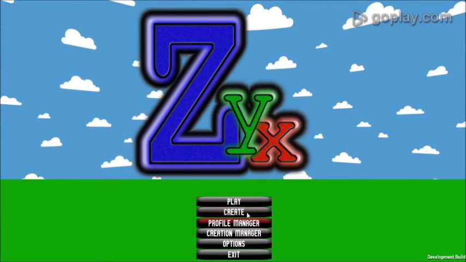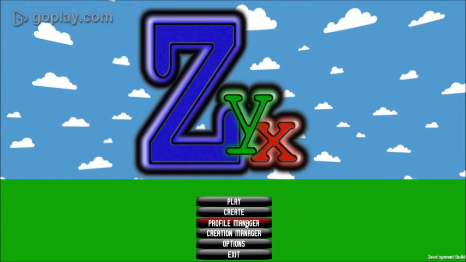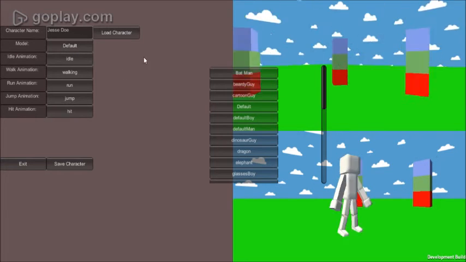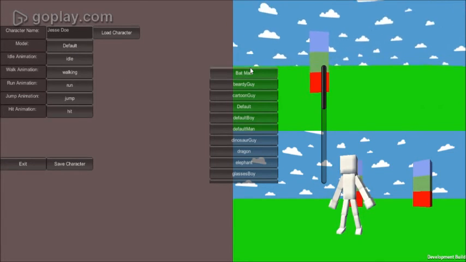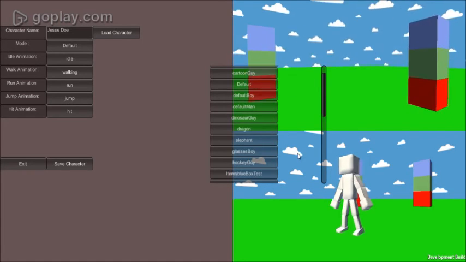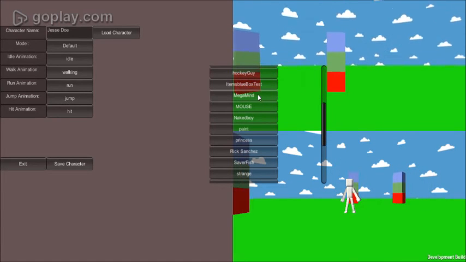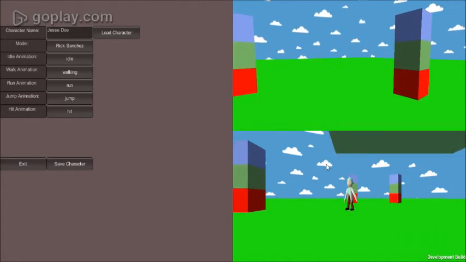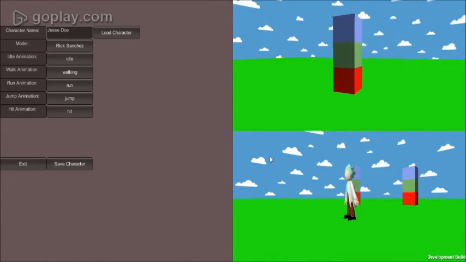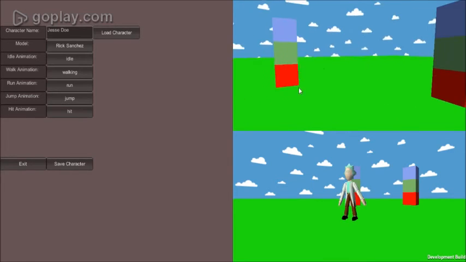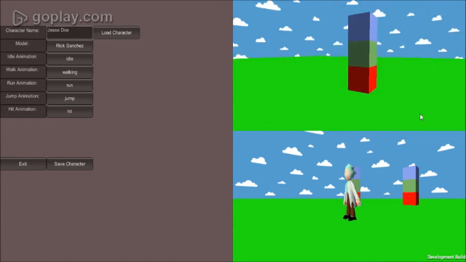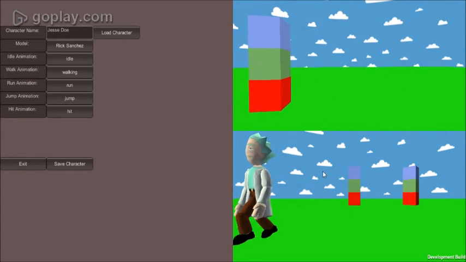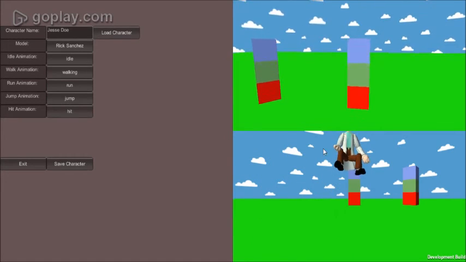To test out all of your stuff, you go into Profile Manager and then go to Create Profile. You can load in any of your models here, and let's load in Rick Sanchez. Alright, this is your first person shooter camera up here. That's your controls. It's WASD, of course, normal first person shooter controls.